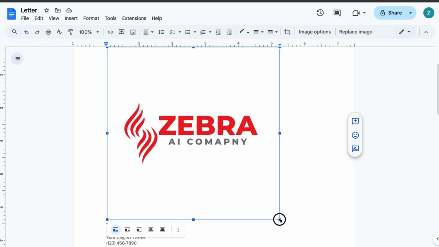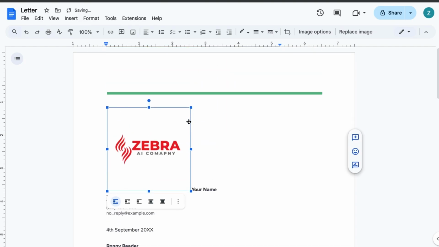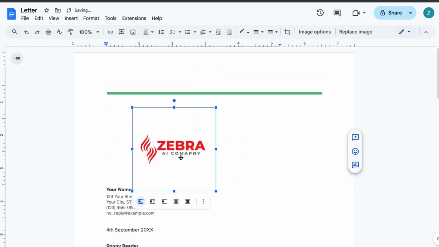Click on the logo, then drag the corner handles to adjust its size proportionally. To move it, just click and drag it to the desired location.